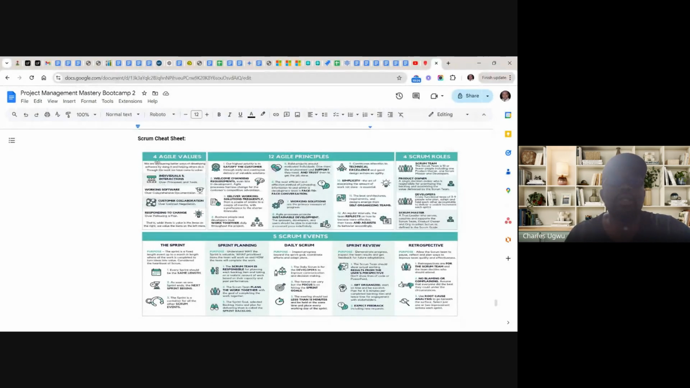So, under the 4 Agile values, the values here are individuals and interaction over processes and tools. So Agile is preaching interaction. Team members need to interact more over processes and tools. That is what they are preaching.